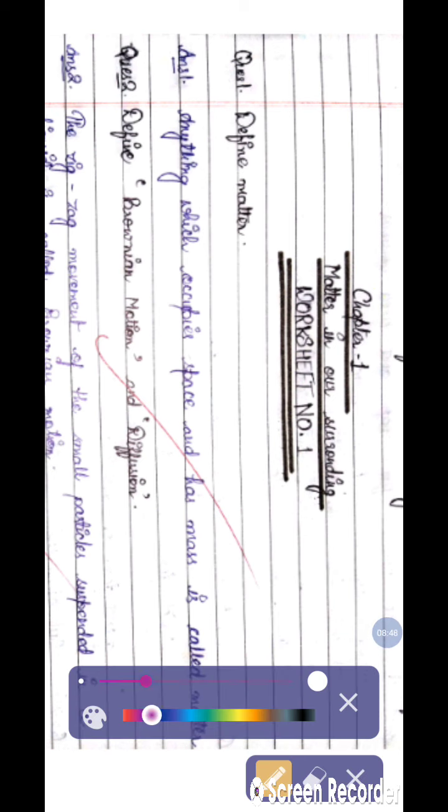Alright, okay, now let's begin with chapter number 1, Matter in Our Surroundings, worksheet number 1. As I told you, we are going to discuss the worksheet today. So let us begin with the worksheets.